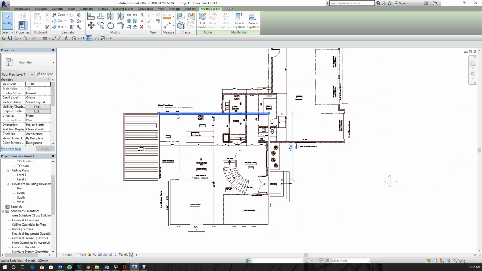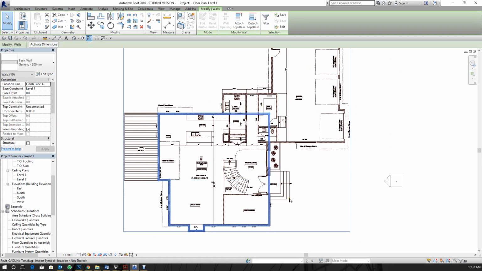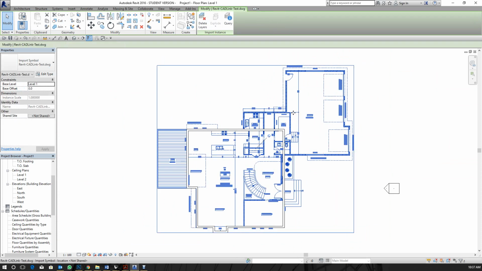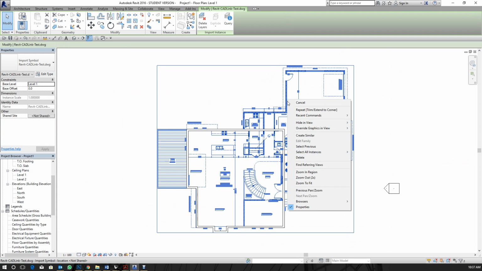So now that I have my walls sort of modeled, I can hide my drawing if I don't want to see that anymore. To do that, I'm just going to select the drawing. And when I right click, you'll see a bunch of options. You can repeat the command that you had previously run, and you'll see that under recent commands. You can hide in view, which is what I want to do. Now, when you want to hide in view, there are two ways to do that. You can hide that element in view, or you can hide the category in view.